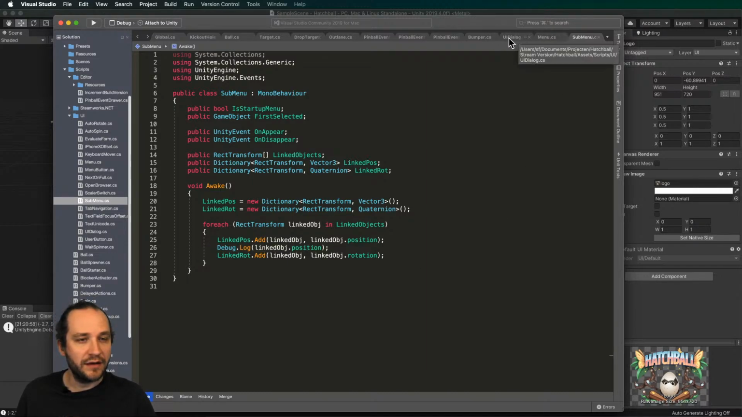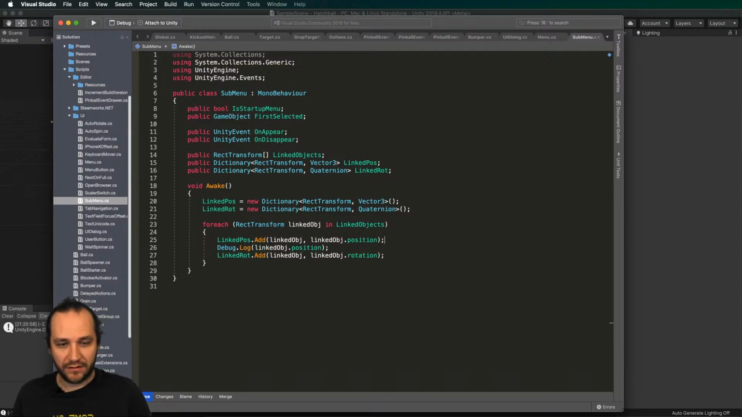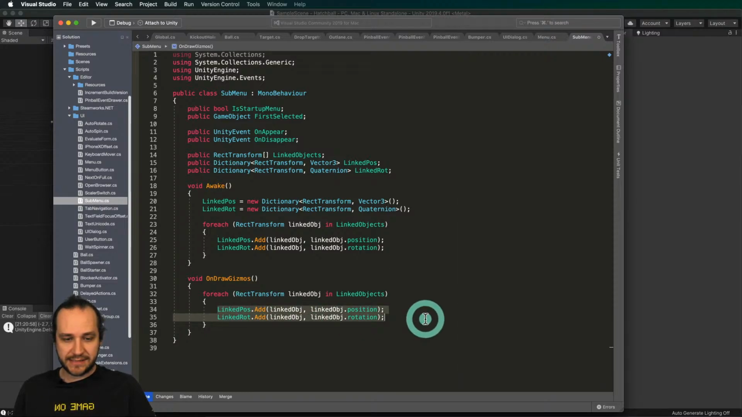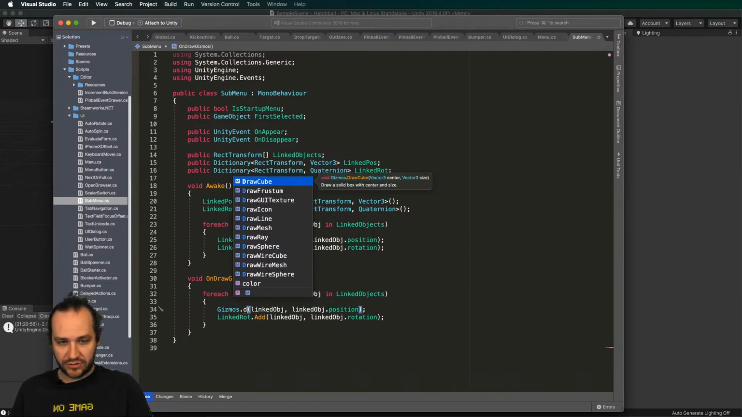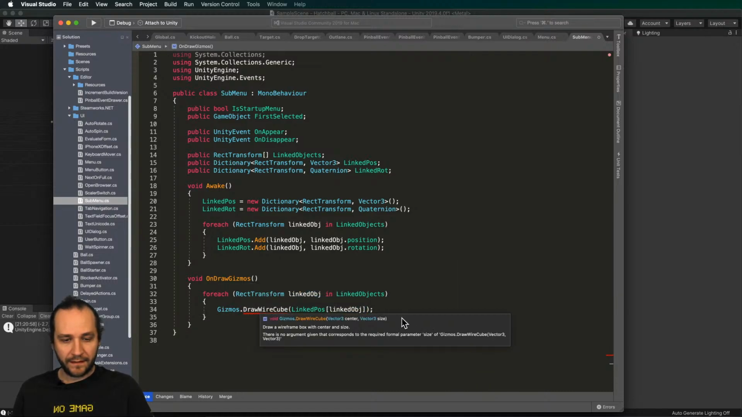I will put that thing. Oh, actually, I'll put something at that position just to see. Now, after this, I'll stop for today. On draw gizmos, I'm going to draw a little wire cube. Let's say a wire cube at linked position, like a stored position. And then I need the size.